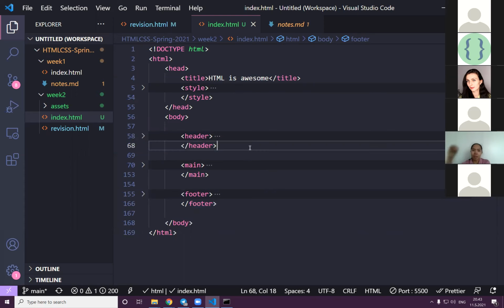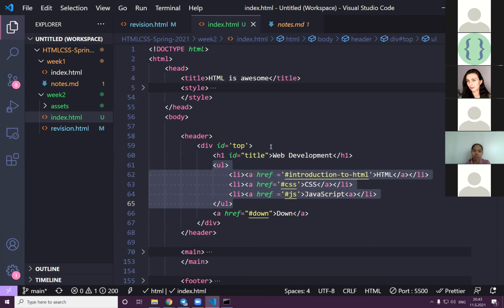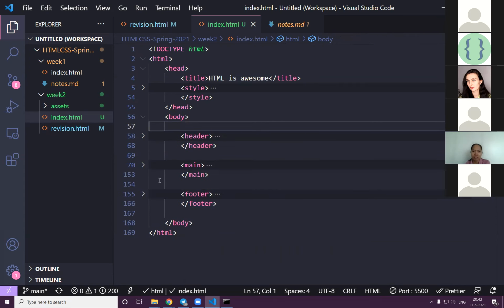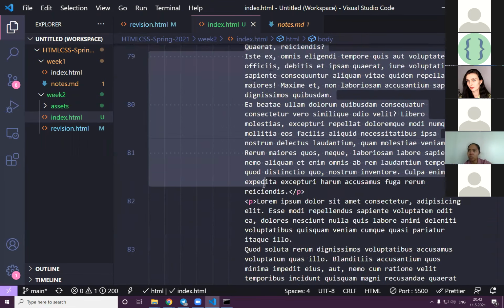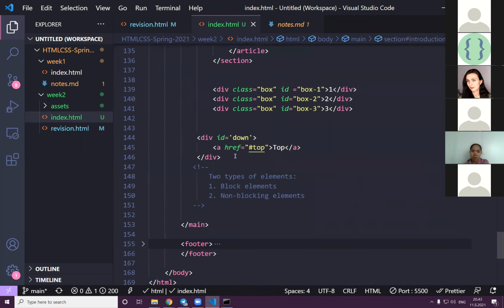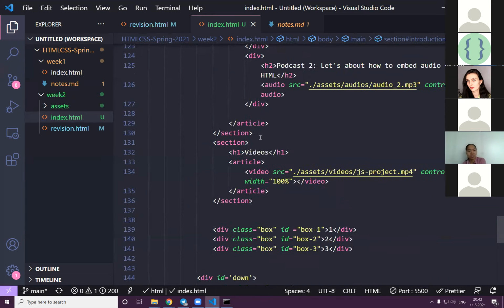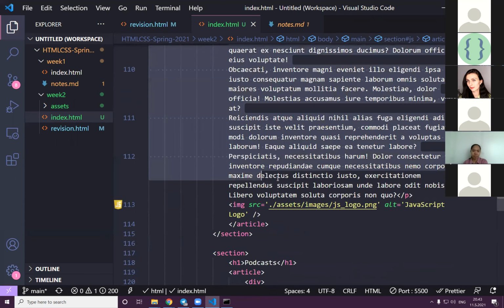In the header part, usually there is a title and also some navigation. We don't put much information. But in the main part, as you can see, we have different sections, section 1, section 2, up to section 3. And a section can have the section title and the article. Inside the article, we can have a couple of divs, images, videos, audios, any kind of content you want.